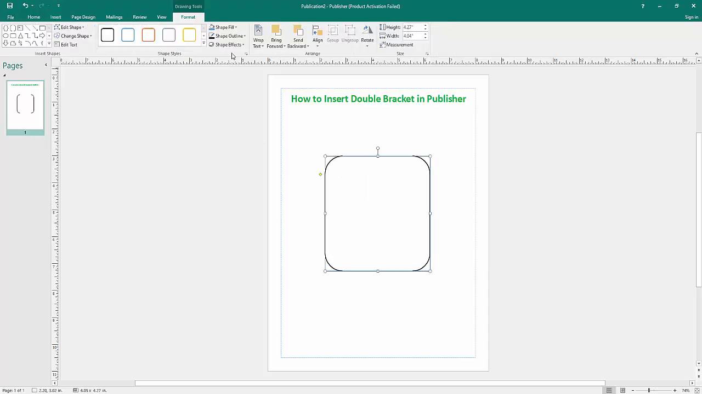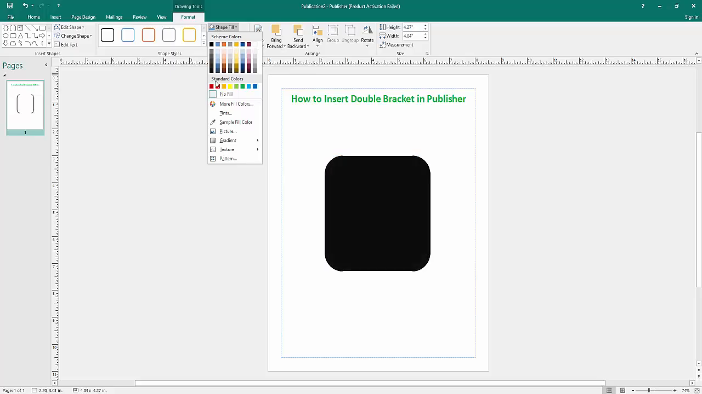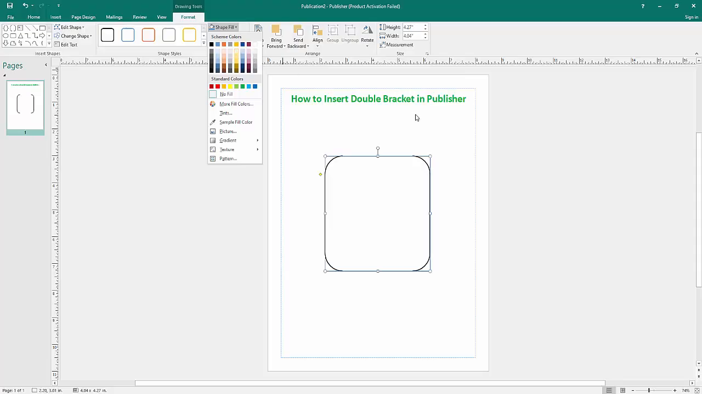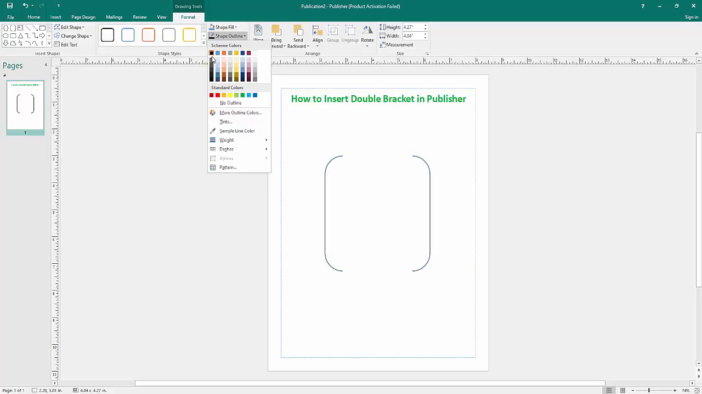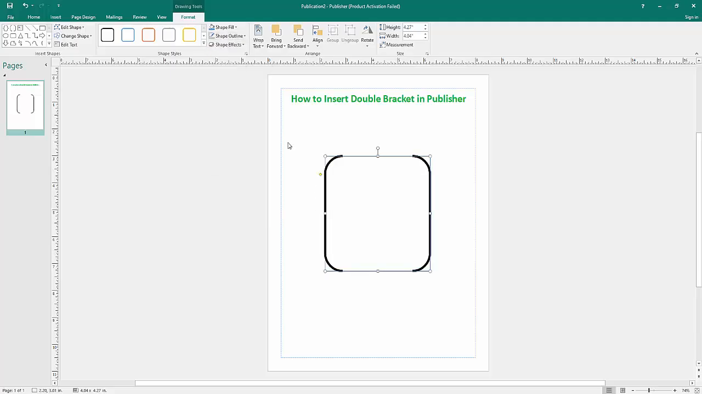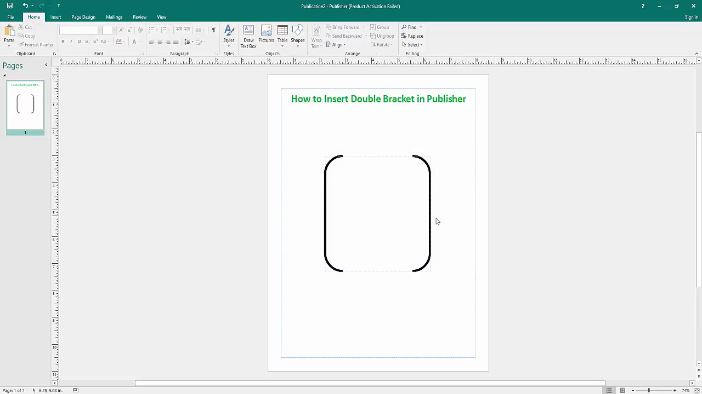Now go to the Shape Fill option, then choose a color. Now click Shape Outline. Now click the Weight option, then click 6pt. That is it. Now you can see how to insert a double bracket in a Publisher document very easily.